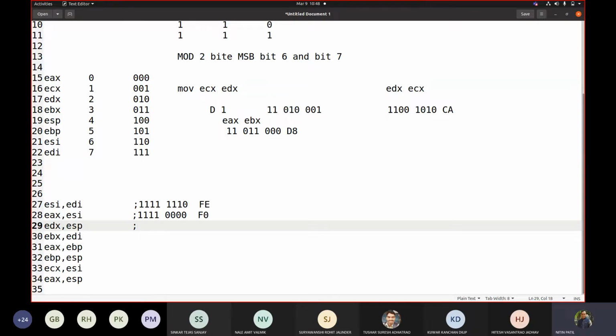What to do for EDX ESP? Now ESP first. What is ESP? 100. Correct. What is EDX? Correct. Now you group it. 010. You group it. What would be the hex number for this? E2. Correct. Very good.